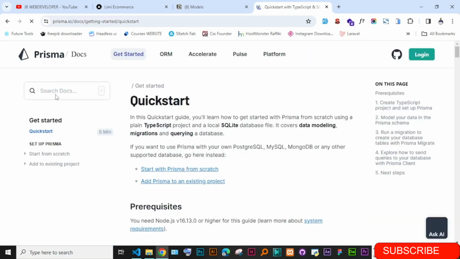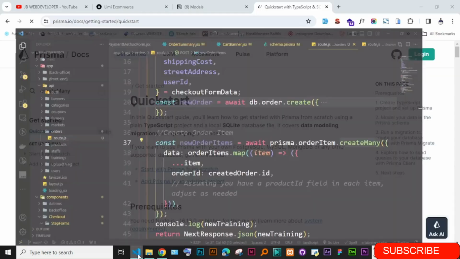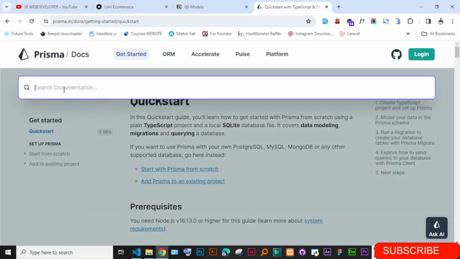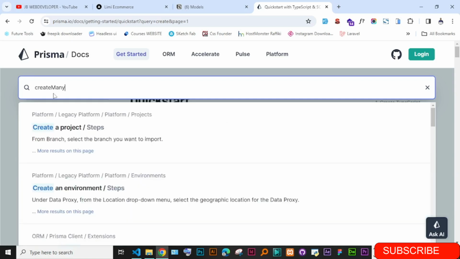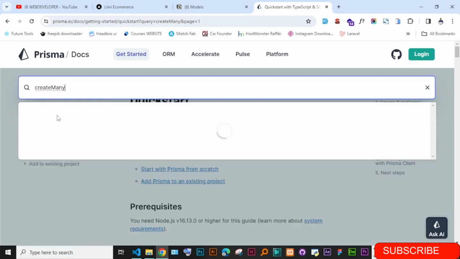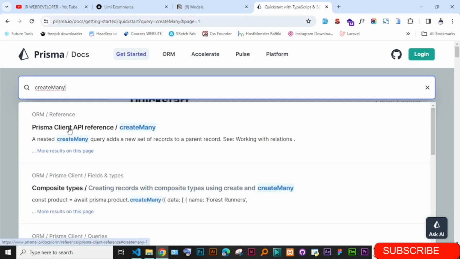And let's see here. If we just say create many, is it create many? Yeah. So you could just come in and say create many. Let's say create the create many, if it is there.